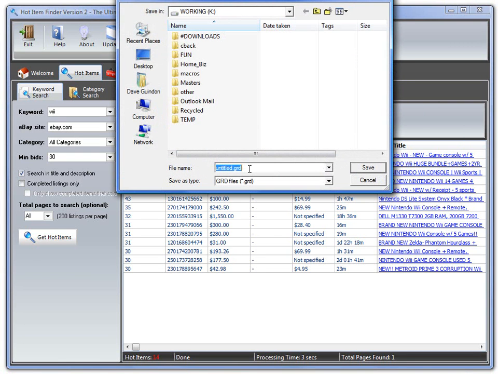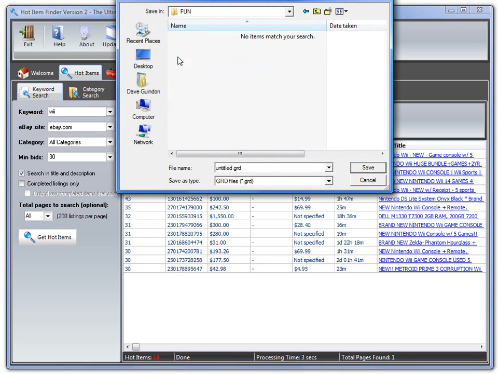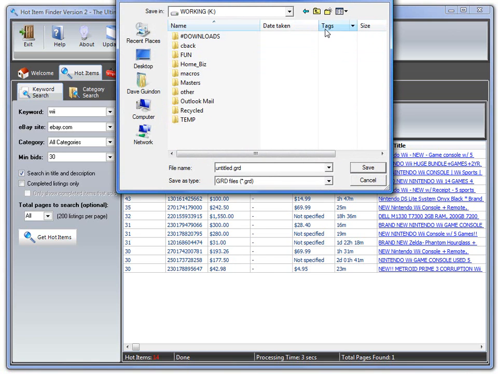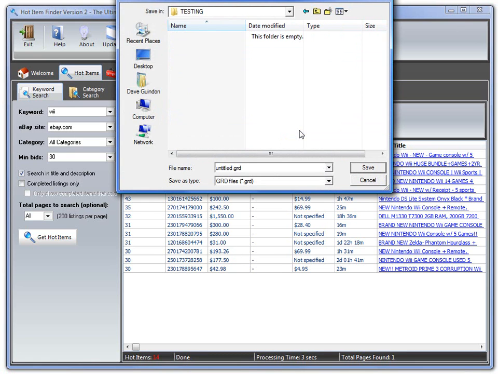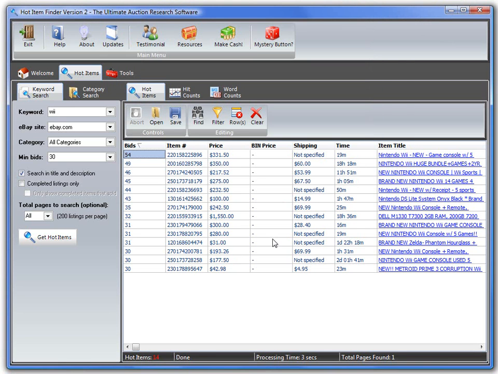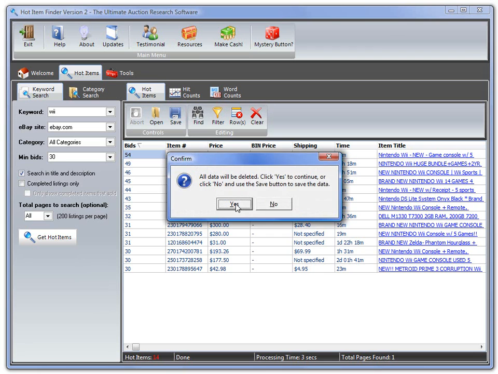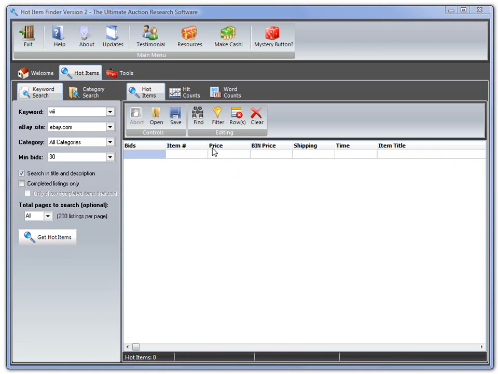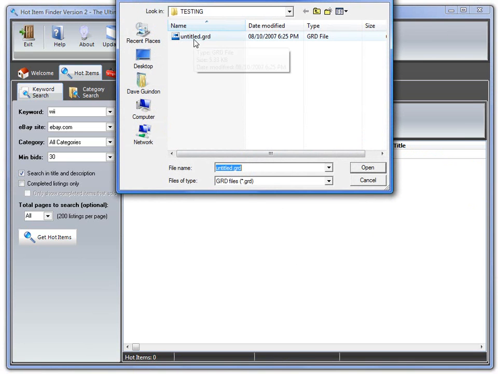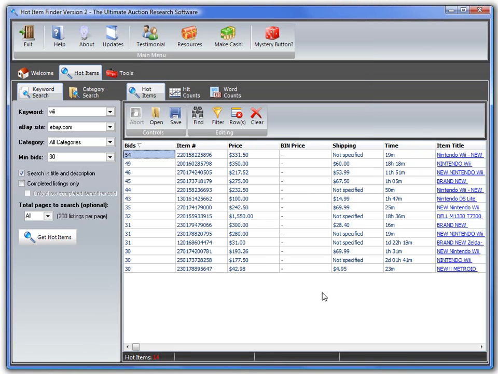Save as a GRD. I'm just going to create another folder here and call it testing. Save the untitled grid. Okay, just save it like that. Now if we clear this and we go File, Open, from Grid, select that file, click Open, and it opens that file into our data grid here.